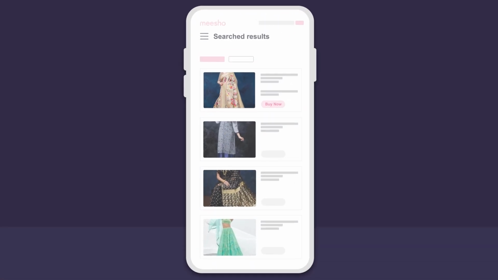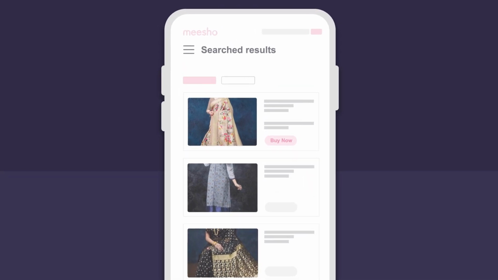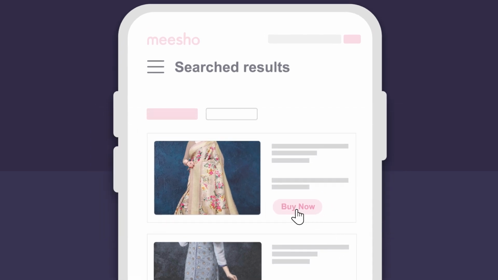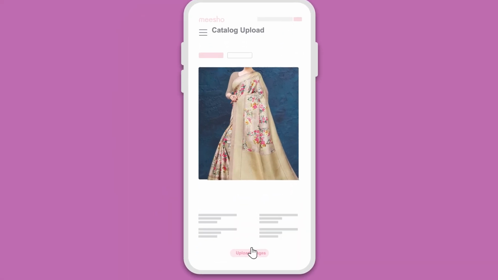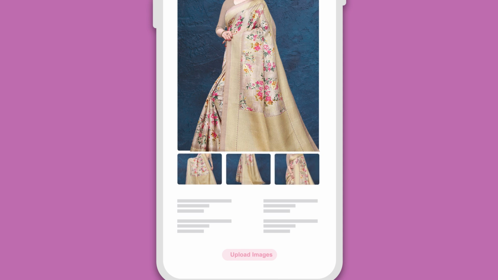2. Provide accurate and high-quality images. Product images are the first thing a customer looks at while making a purchase decision. The better your product looks, the better are the chances that the customer will click and buy your product. Uploading more than one image of your product that explains and illustrates the product makes it easier for the customer.